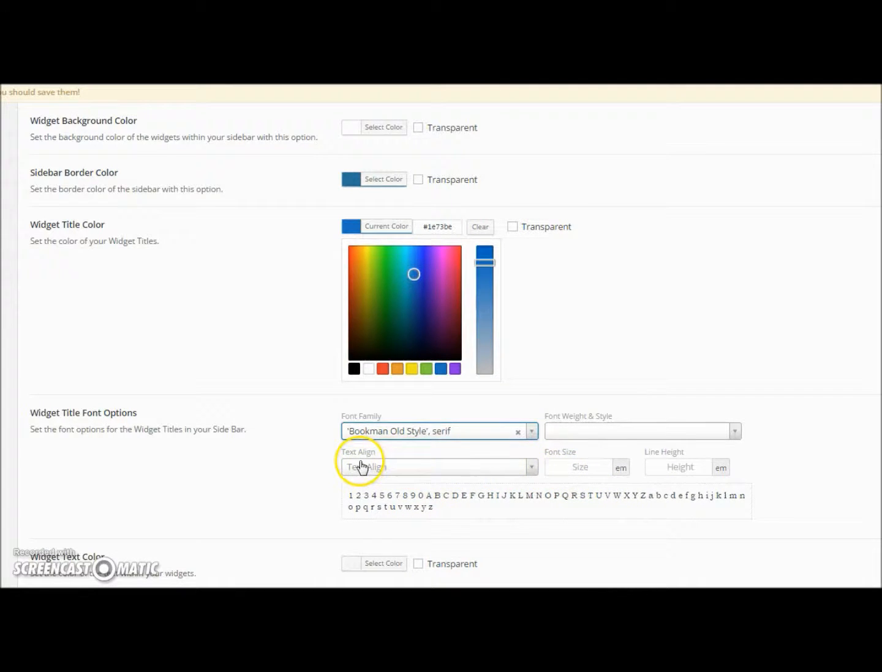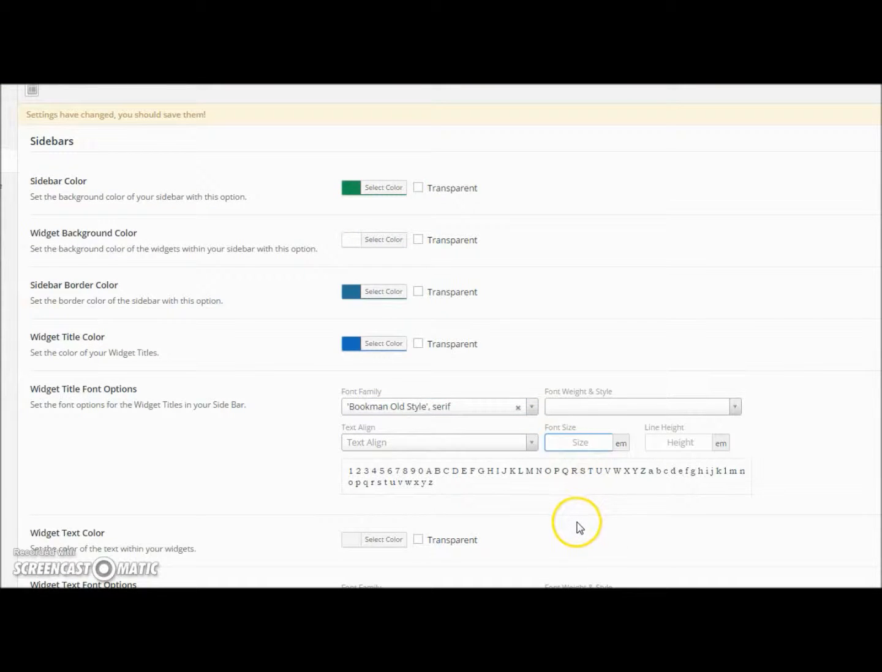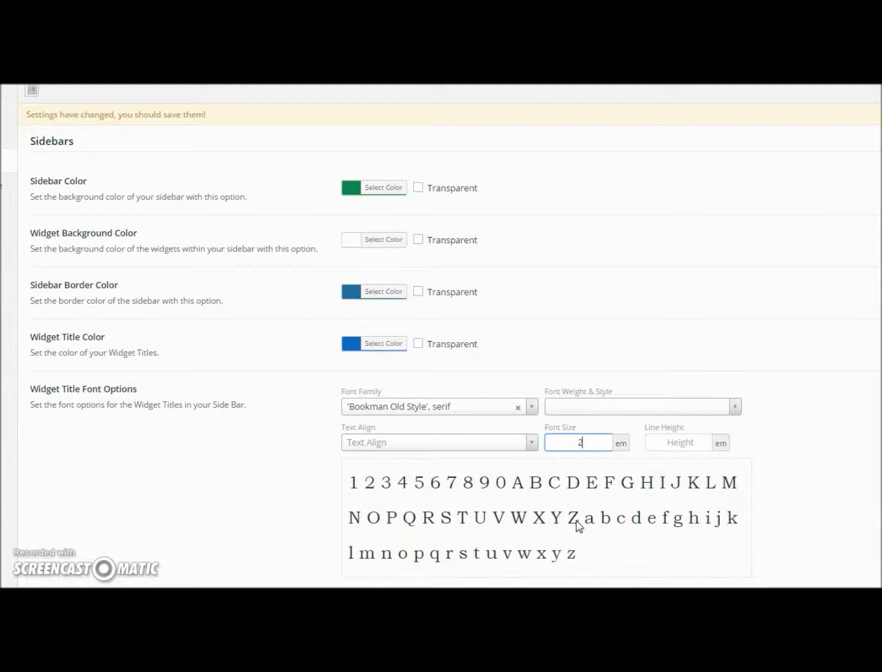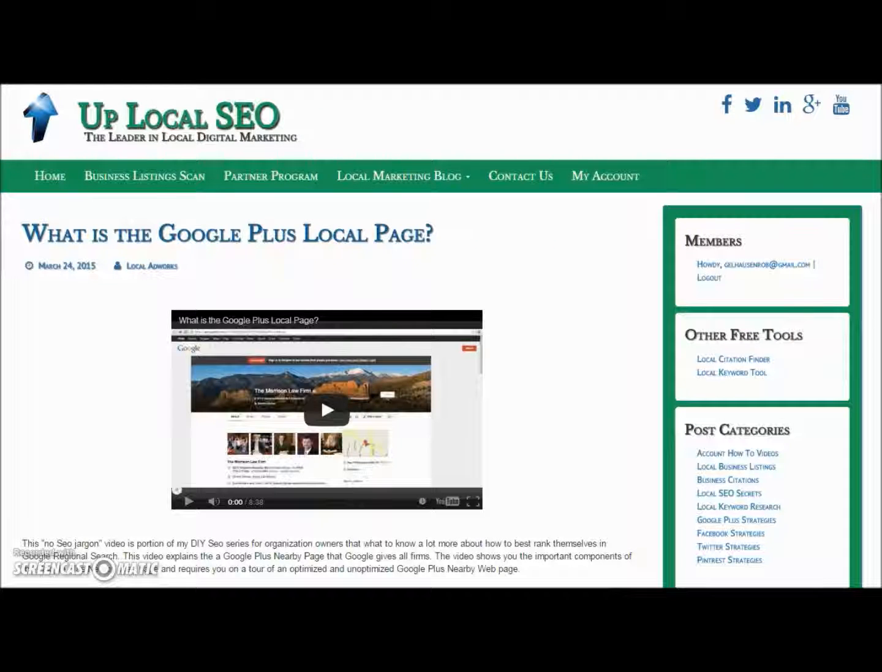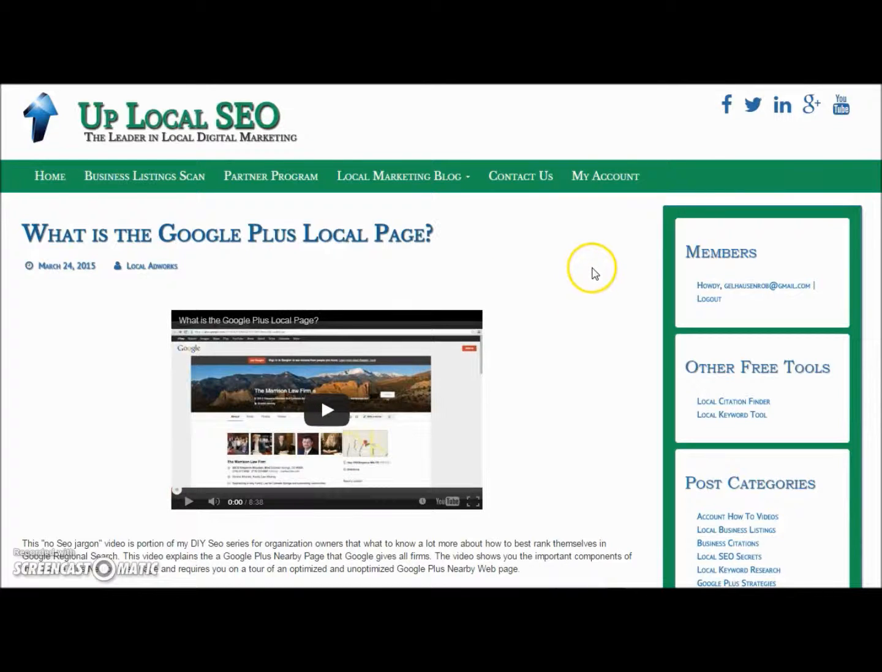And we also have options for text alignment, font weight, line height. But let's take a look at this font size. The font size is going to be measured in EM. And EM is web development best practices, and it's an alternative to pixel size. So we'll set this to 2 EM. Click Save Changes, come back out here to the front end, refresh, and as we can see, our widget titles are now larger and they're that blue color, in addition to being the Bookman Old Style font face that we selected.